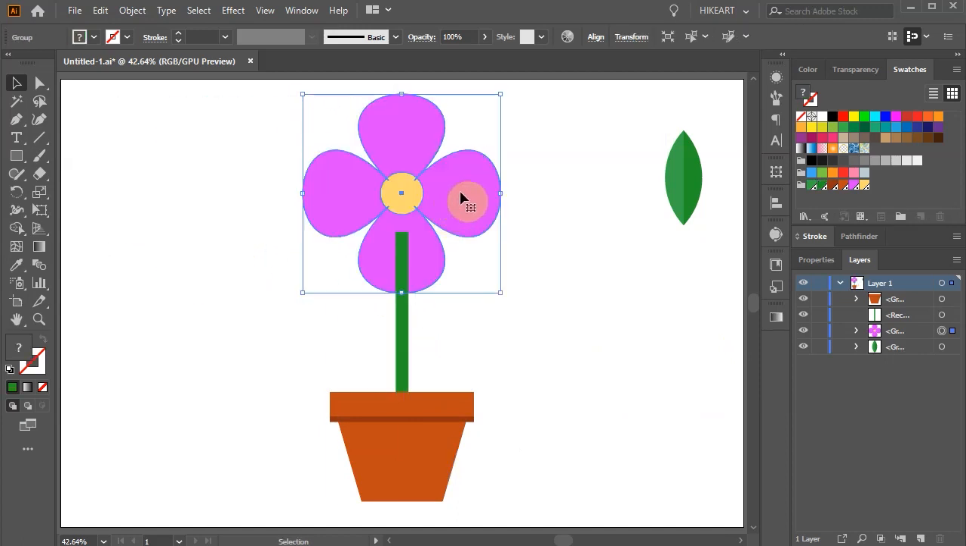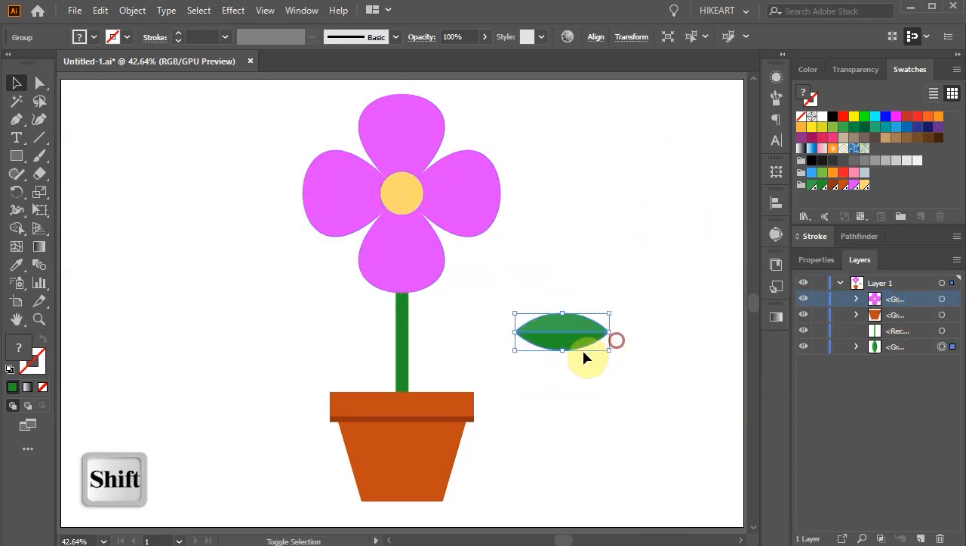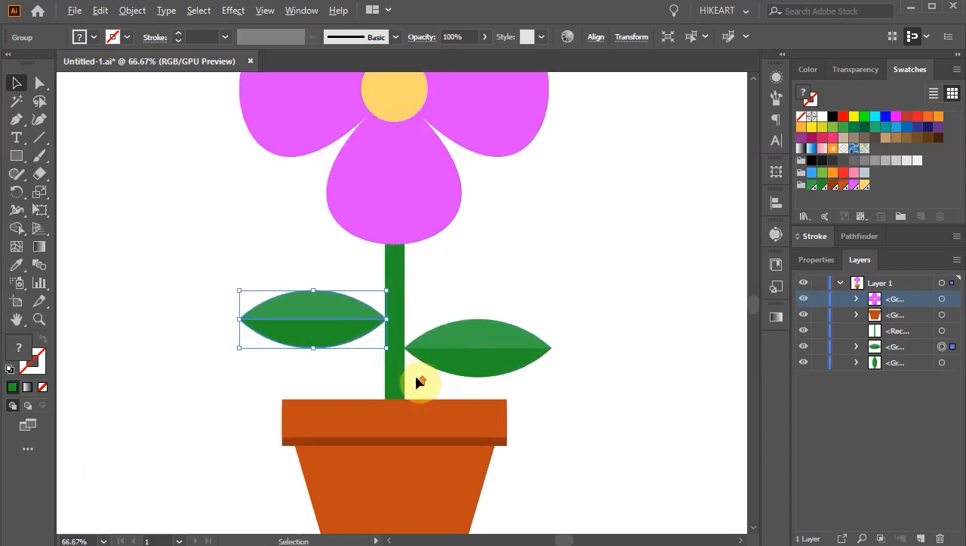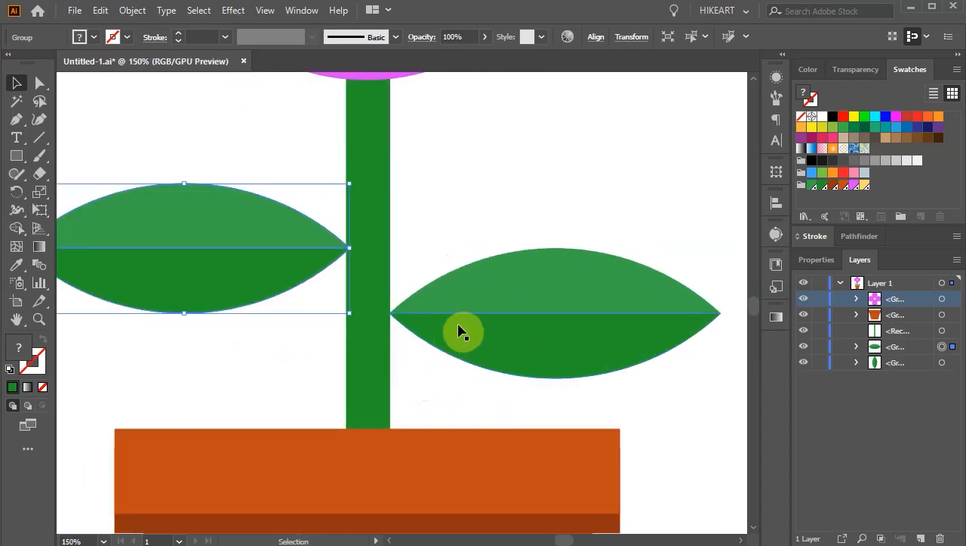Let's bring the flower to the front. Go to Layers and drag the flower sublayer to the top. Now attach the leaf to the stem and create a copy. If you wish, you can rotate it.